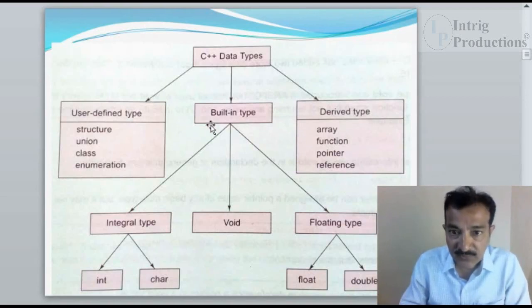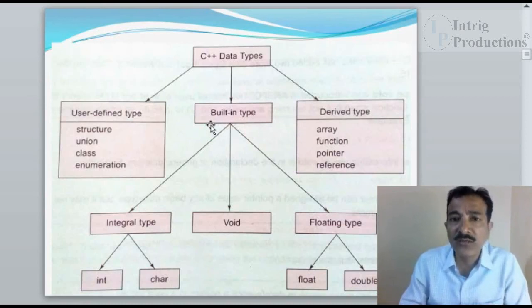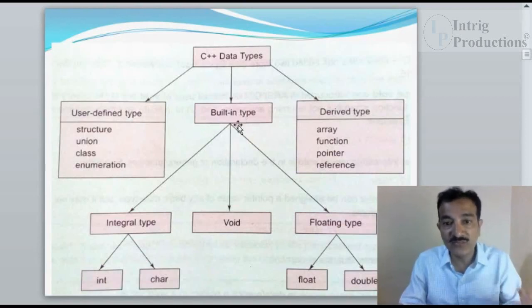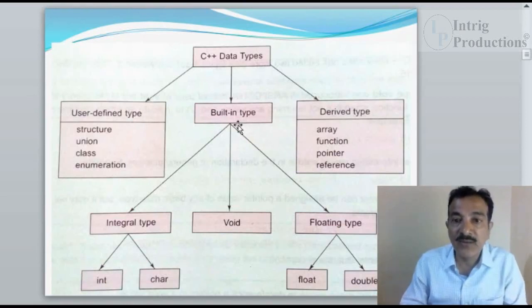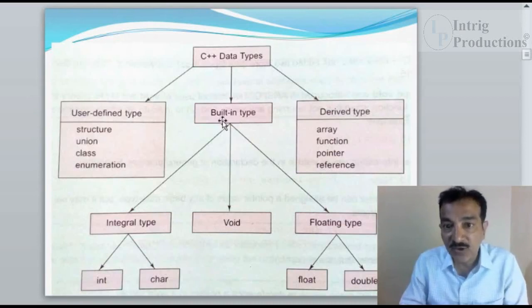So the center one, you can call it a built-in type, or a basic data type, or a standard data type. This is the built-in, which is the basic data type directly available in the language compiler. In the basic, built-in or standard data type, you have integers or integral types. Then you have a void type and you have a float type.